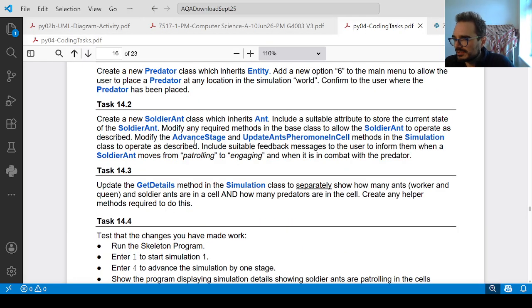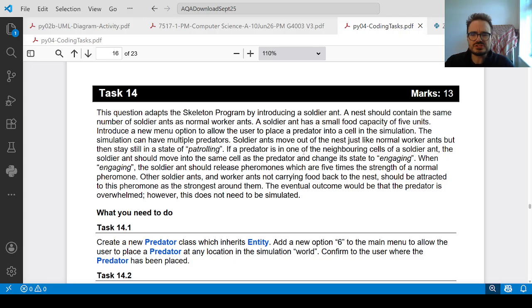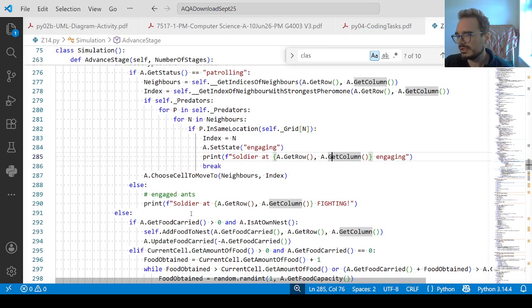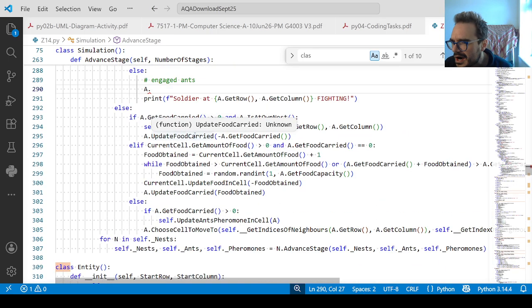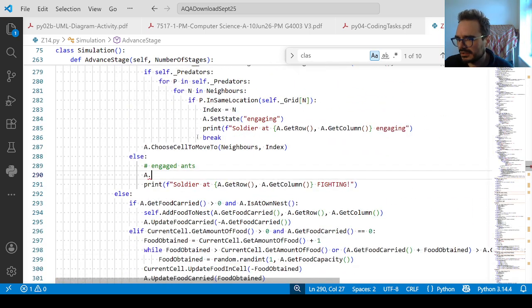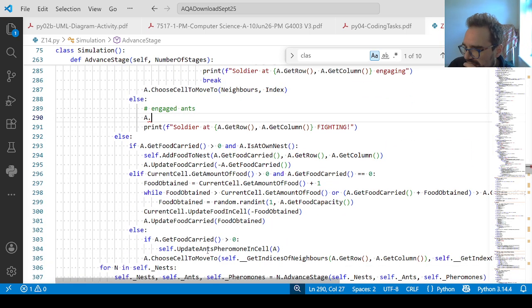Did that work? Okay, advanced stage, update, oh yes, update transformer in cell. Yes, so this is what I forgot, right? Because we need to lay some quintuple strength pheromone, like the Uberstank, 5 times the strength of a normal pheromone. So, if the ant is engaged, we are going to ask it to... where is it? Well, I'll be damned. Yes, self update ants pheromone in cell, bracket A.